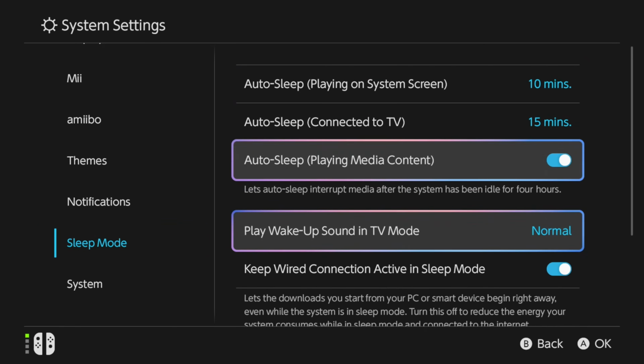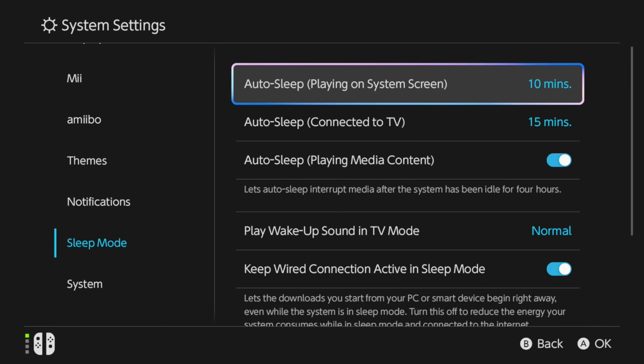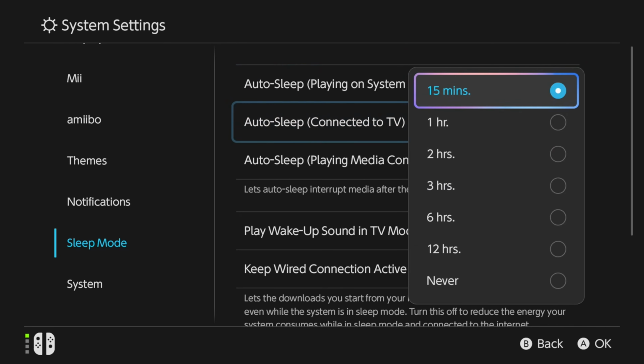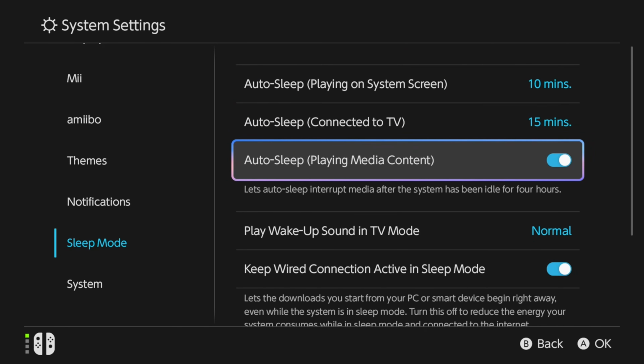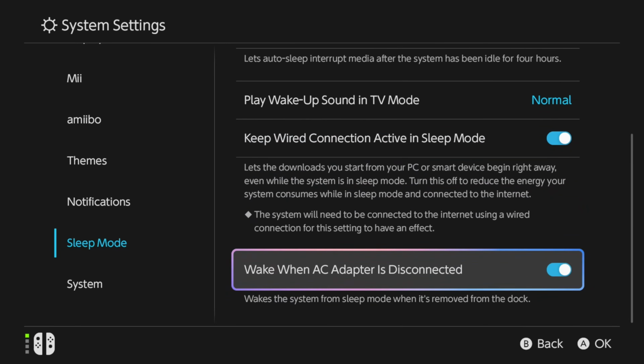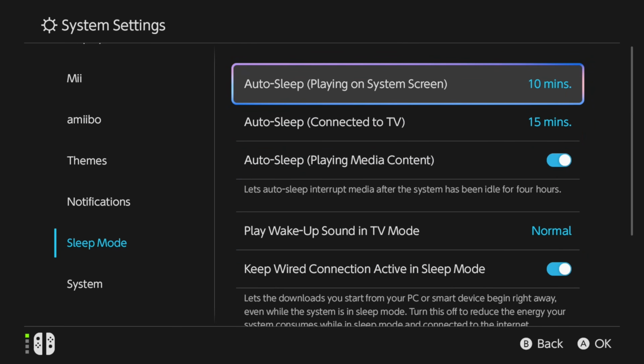In sleep mode, you have a couple of options, so that's pretty cool. First of all, when you're playing on the system screen, you can change it manually over here. When you're playing on a TV, I think by default it's 1 hour, but me, I'm using 15 minutes. Auto sleep when playing media content after 4 hours, so you can activate or deactivate it. So a couple of cool options that you can use over there depending on the situation.